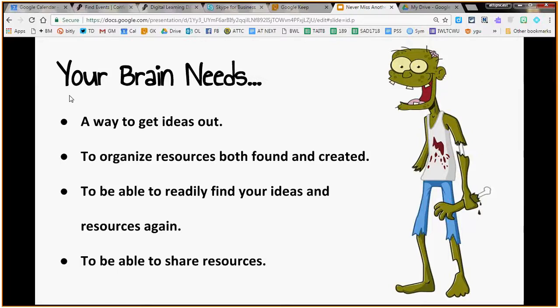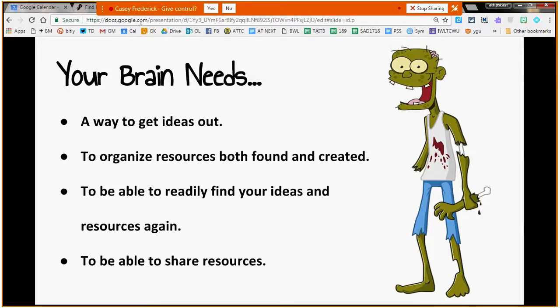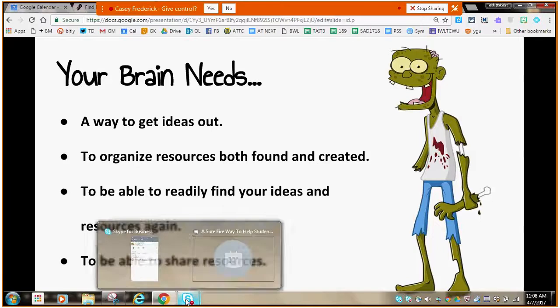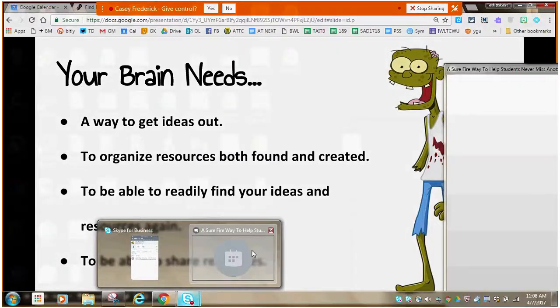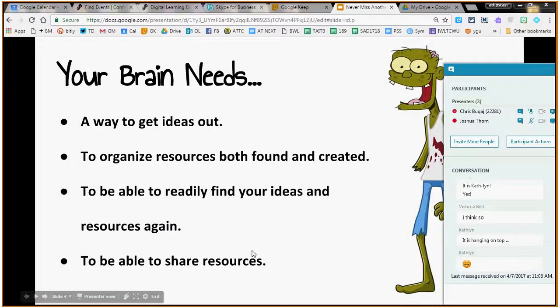Something else that our brain really needs is a way to get our thoughts out. Have you ever been ready to go to sleep at night, and you roll over and you can't go to sleep, because you have this thought that's lingering in your brain, and you're reeling with it? And so you roll over and you write that idea down.